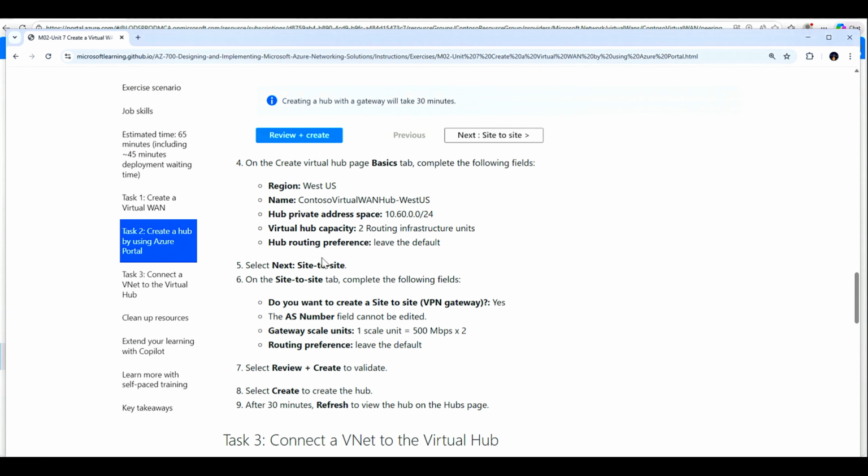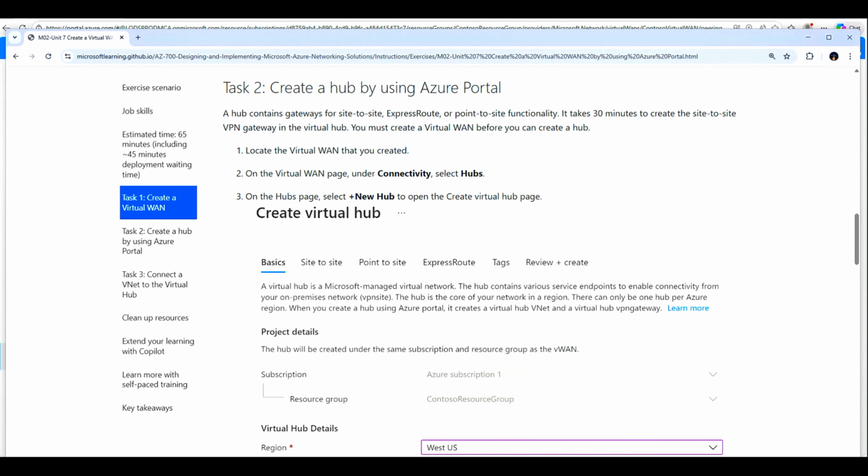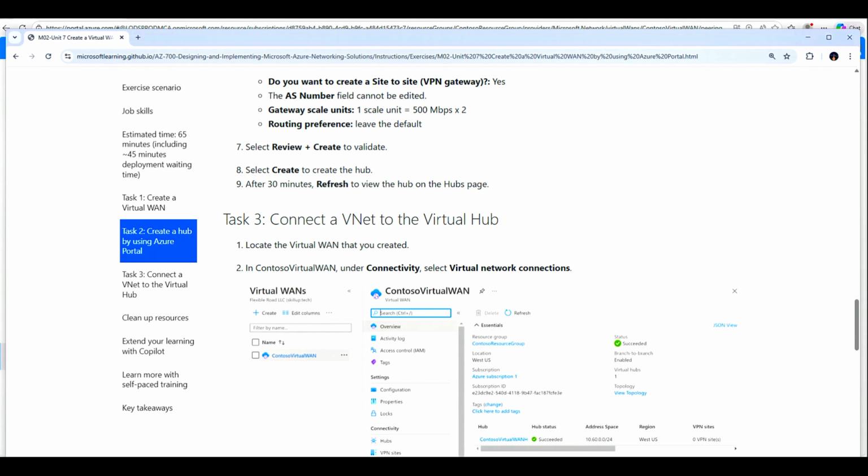Please note hub creation in the lab section. It was actually mentioned that it takes 30 minutes, but that can take more time. In my case, it's a lab environment, so it took 50 minutes.